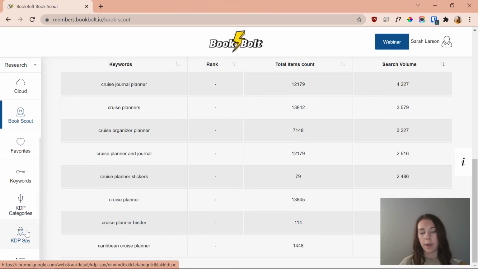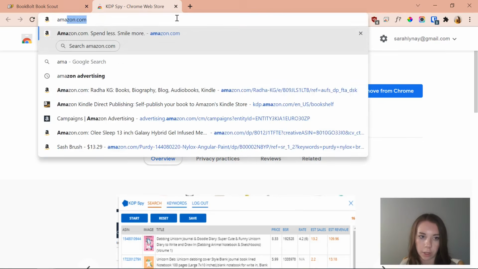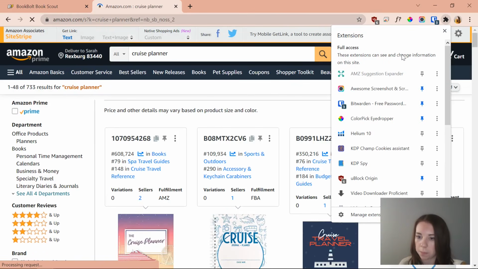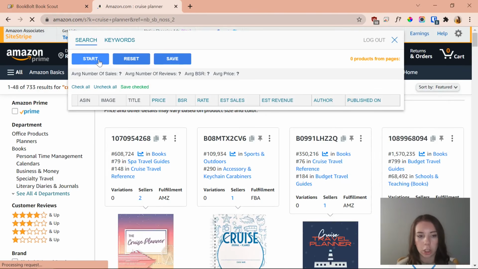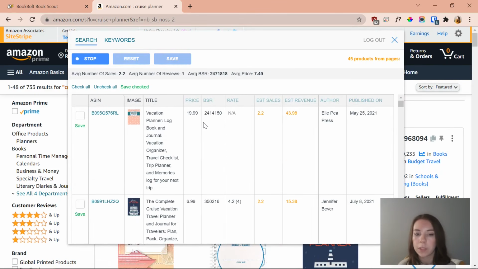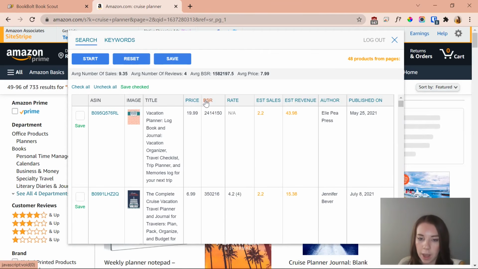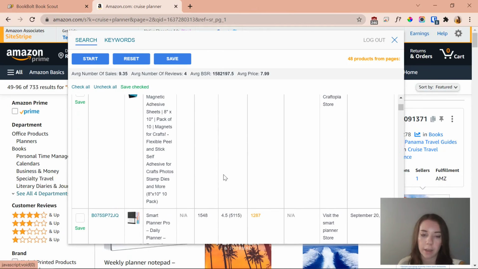And then we also have the lovely KDP Spy, which is a Chrome extension. When we click it, we'll be brought right to the Chrome extension here, and then we can just add it over here to Chrome. I already have it, so I'm just going to go over to Amazon and type in, for example, a cruise planner. And then if I pop over here and grab KDP Spy, I have two different options. I can search, and doing this will bring up a whole bunch of data from all the different books that popped up, and then I can just stop it at any point and look at everything, and I can sort by whatever I want to sort by, and this is super duper helpful just to see everything at a glance.